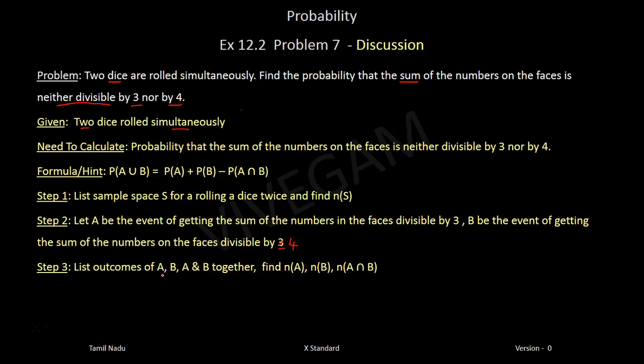So find the outcomes. List the outcomes. We have the sample space. So the sample space is all the outcomes. So select the outcomes pertaining to event A. Select the outcomes pertaining to B. Select the outcomes pertaining to A and B. So then after that find n of A, n of B and n of A intersection B.